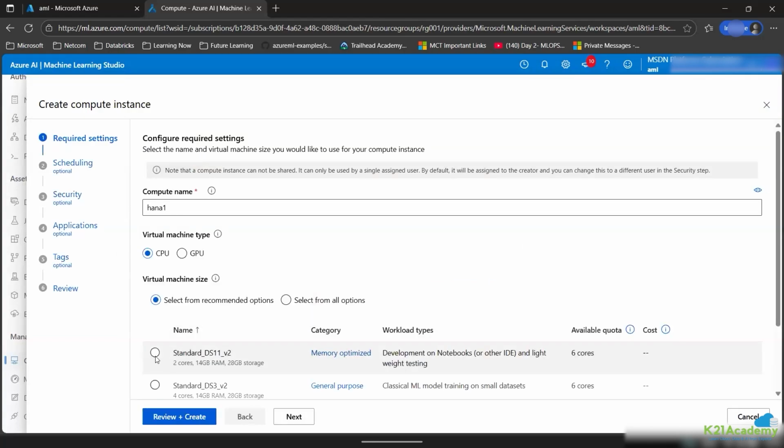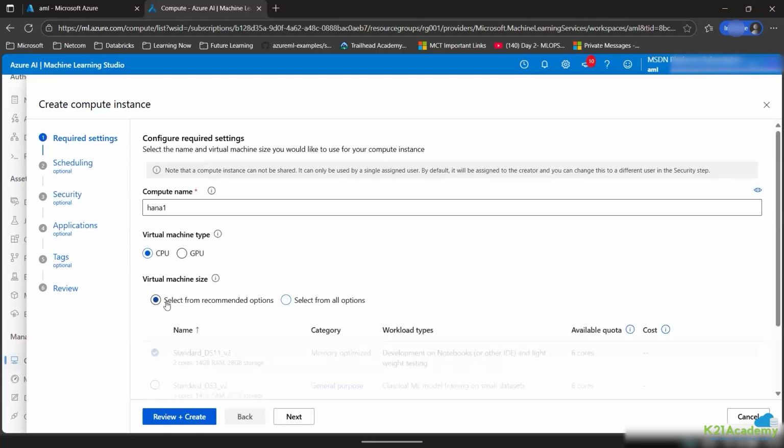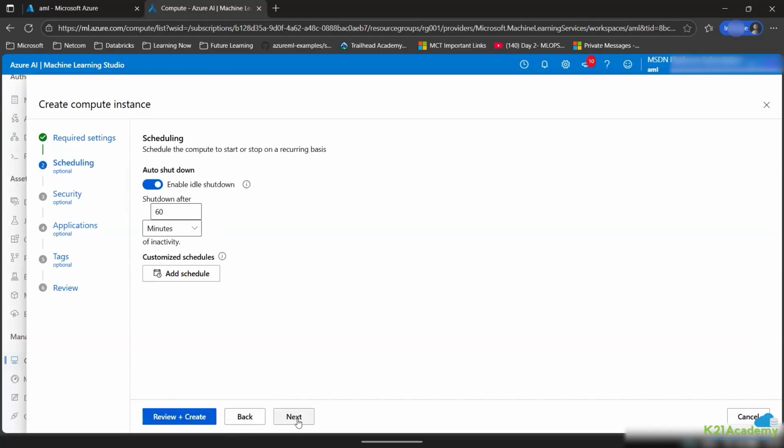I can select any compute type. There are lots and lots of options. In all options, you can see 215 VM sizes, and in selected options, around 30-40 sizes. I'll go to the next. Here we have an option to enable auto shutdown after a period of inactivity. You can even add your customized schedule, saying please spin up the virtual machine at 8 and shut it down at 5 p.m. You can schedule the virtual machine at your own choice of time.